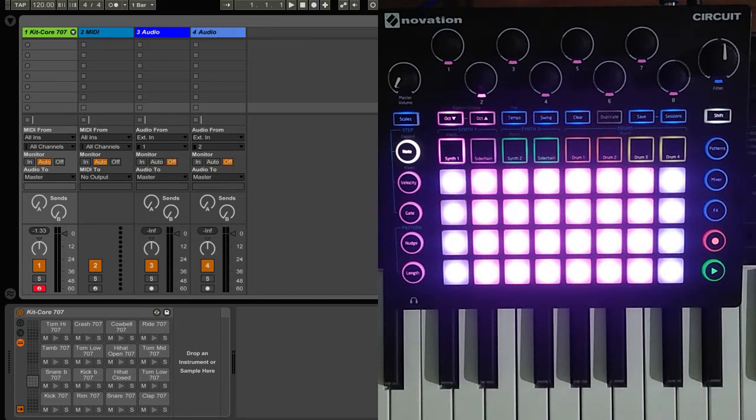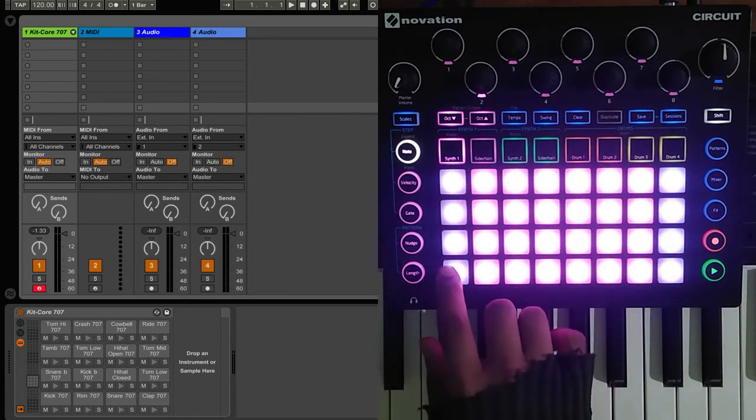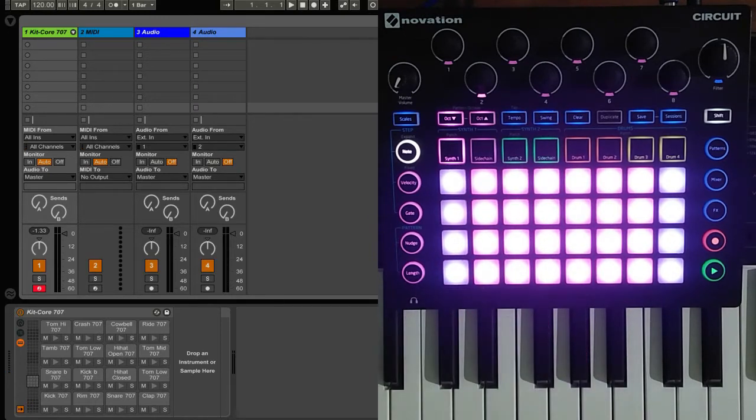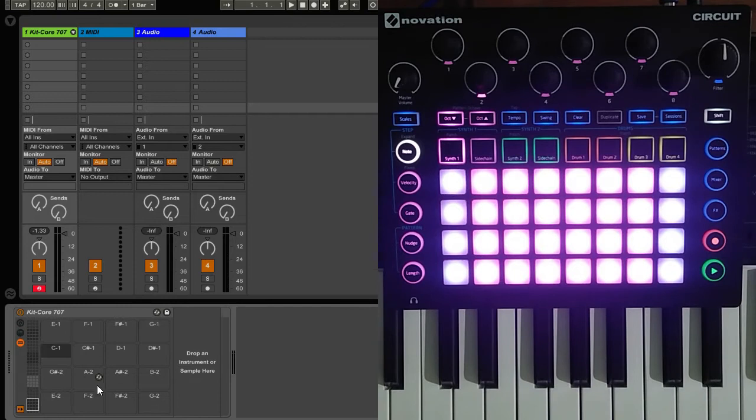So in Ableton, I have a drum rack on track 1. And on Circuit, I have a minor scale. You can take any scale, but as minor is the default scale when we switch on the Circuit, it's better. Now when we hit the pads on Circuit, we can see which pads light up in Ableton.